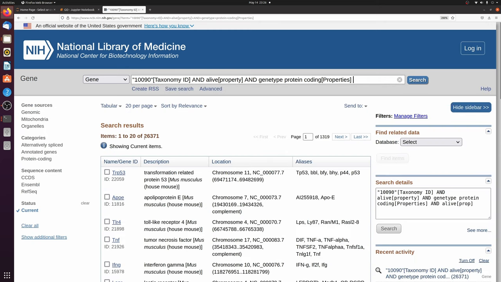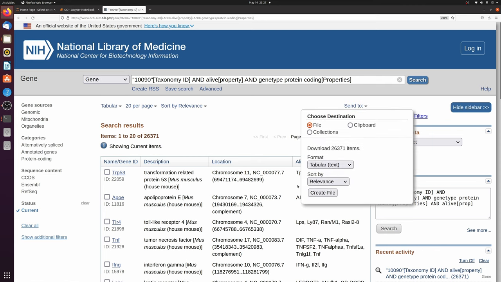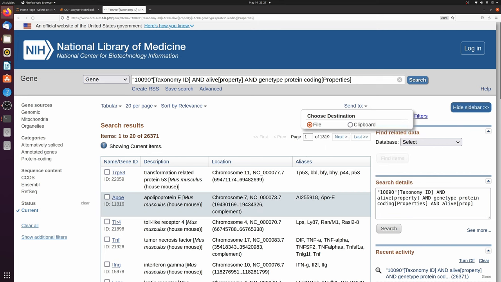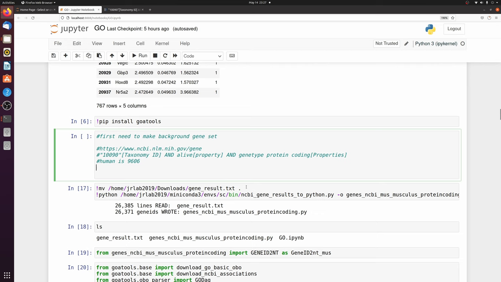You'll come up with these 26,000 coding genes, and then all you do is send this to file and text file, and then you just hit create file, and that'll download. It'll take a minute or two. Once you have that file downloaded, just move it into your current directory. So I'm just moving it from my downloads folder to my current directory.